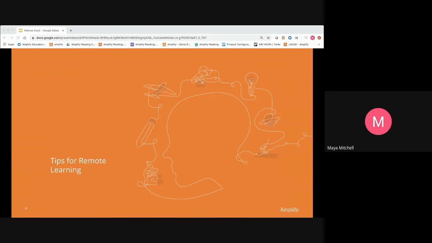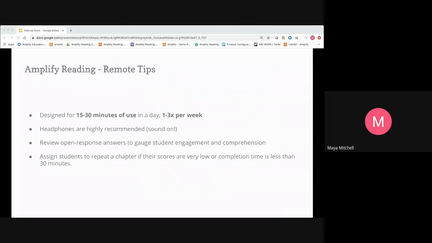Before you begin, let's discuss a few tips for remote learning with Amplify Reading. Amplify Reading is a strong remote learning tool. It's very easy for students to use independently and is highly engaging. Here are some tips to help you be successful with Amplify Reading in this new remote learning world. First, Amplify Reading is designed for use 15 to 20 minutes a day, 2 to 3 times a week. Students really need 15 minutes to be able to get immersed in and focus on these complex topics. However, after 20 to 30 minutes in a session, students may begin to lose focus.